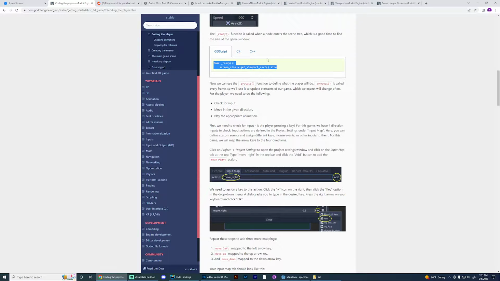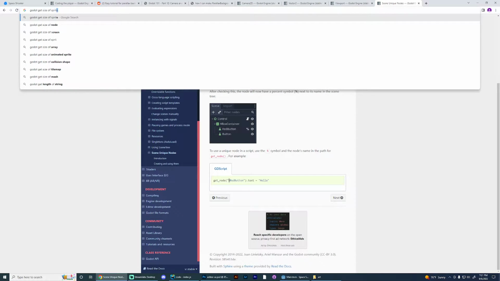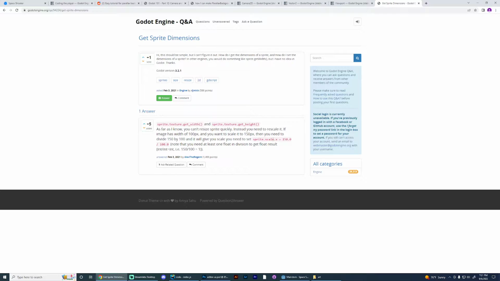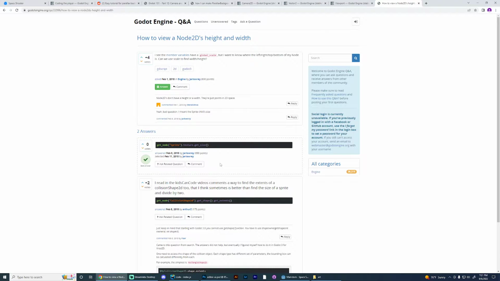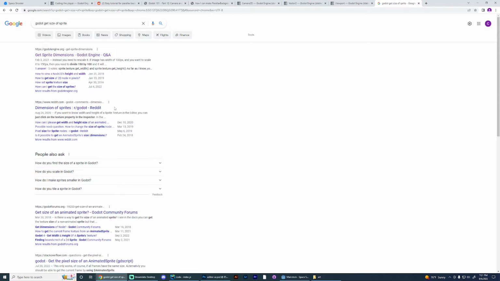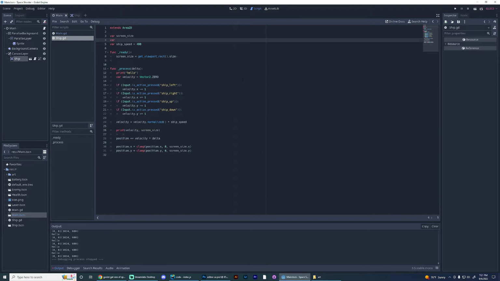So I'm going to look up how to get, Godot, get size of sprite. As far as I know, you can't resize sprites quickly, so you need to rescale it. Is that the only way? Texture, get size. Okay, yeah, so we grab the texture and we get size. Okay. So we'll grab that here then, because that's possibly an expensive operation.